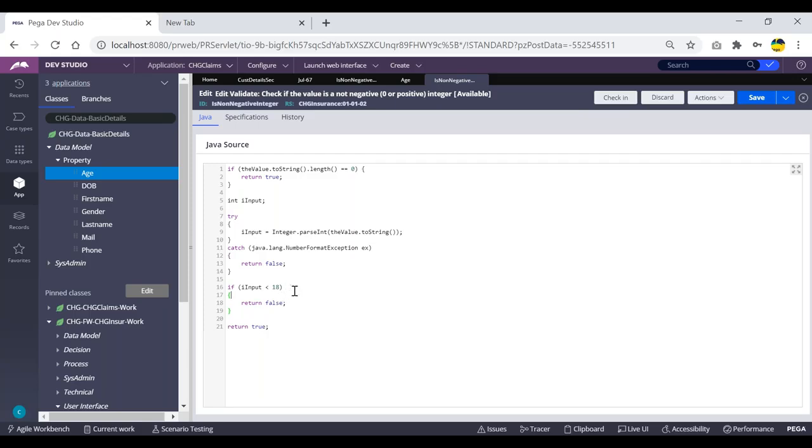Now I have to add some error message, saying like minors are not allowed, or people with less than 18 should not be allowed. These kinds of error messages should be displayed. For that we have to go for one OOTB function called add message, property dot add message. This is completely case sensitive, so you have to type it as it is. Minors are not allowed.